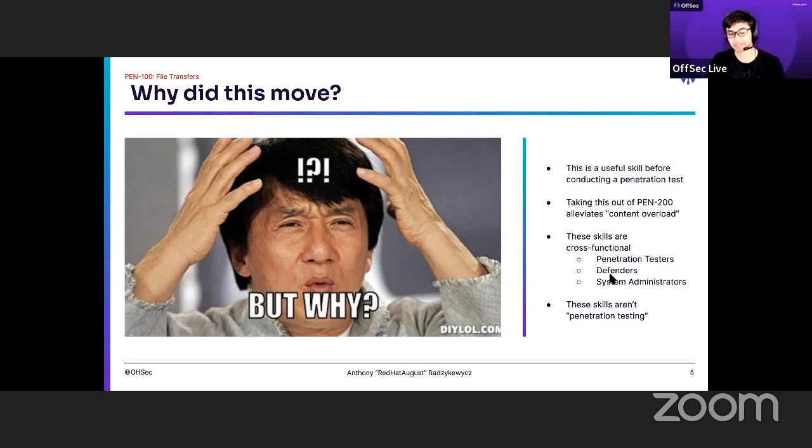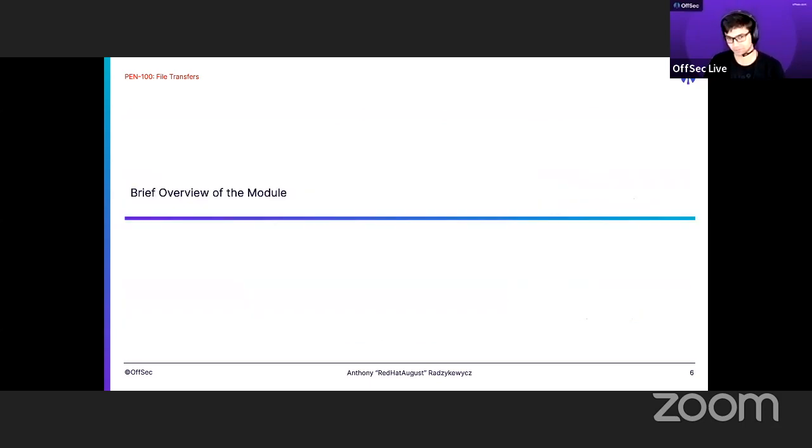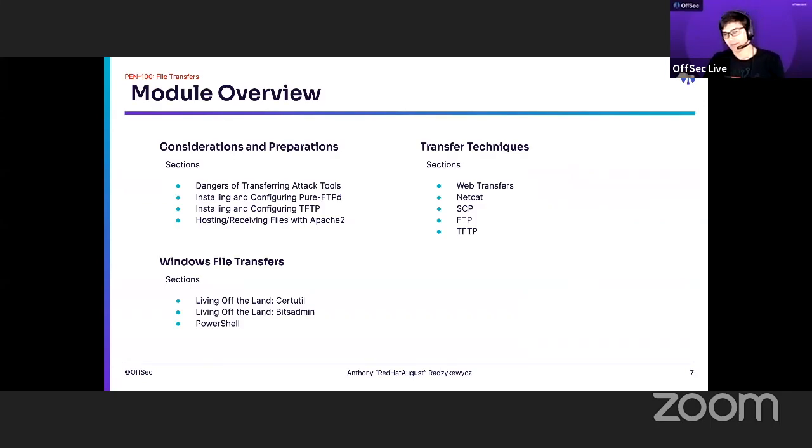So anyway, and again, I'm going to go back to this: these skills are not penetration testing. It's more of a function of what we can do while doing a penetration test. So this is more fundamental skills. So anyway, the brief overview of the module is there's a learning unit of considerations and preparations, right? We're going to cover the dangers of transfer and attack tools, which we're going to talk about. Installing and configuring Pure-FTPd, right? So we're going to make a Pure-FTPd server.